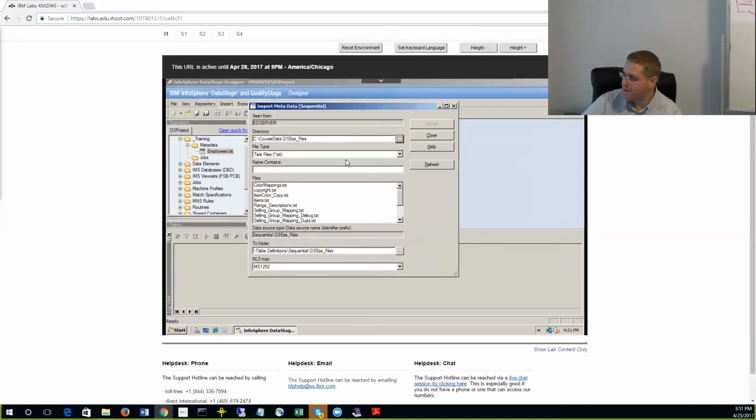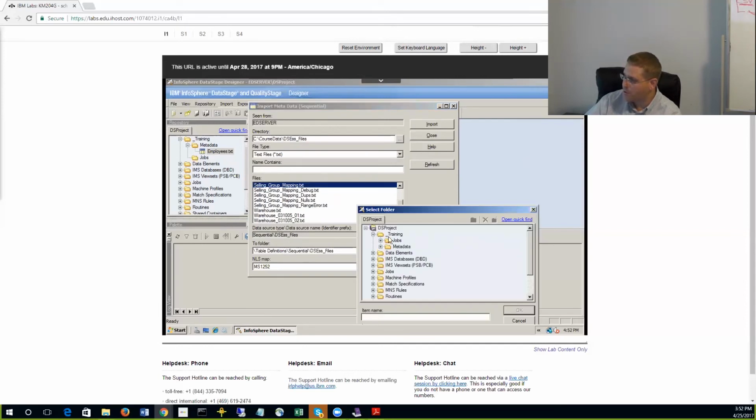Then I see I can choose text files, all files, or just CSV files. Depending on what the suffix is, I can narrow down the list. And the file you're going to import in your lab is selling group mapping. So when I select selling group mapping, make sure you give it a target folder. I want to put it under training metadata.